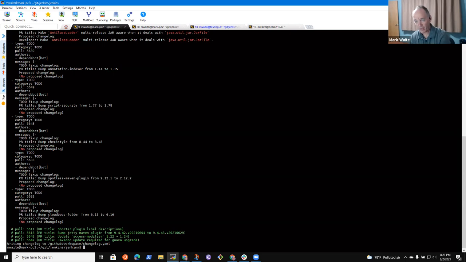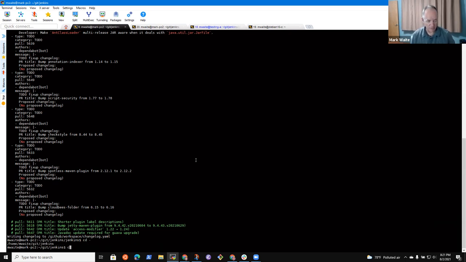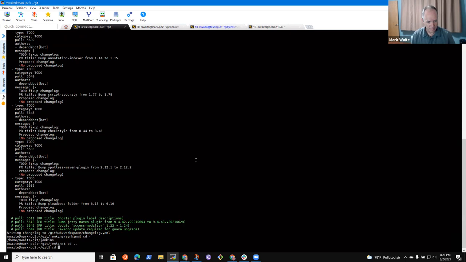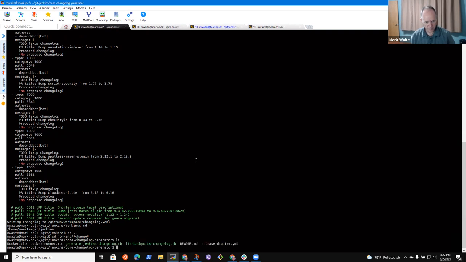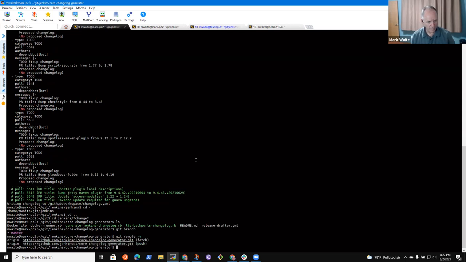Okay, good. So that's better. Okay, so the technique was, and we should probably put this into the changelog generator repository. So let's do that with a pull request. So git checkout -b add lang to Docker command line.